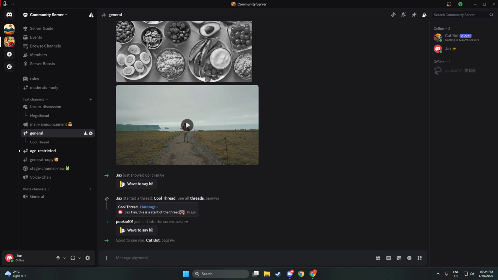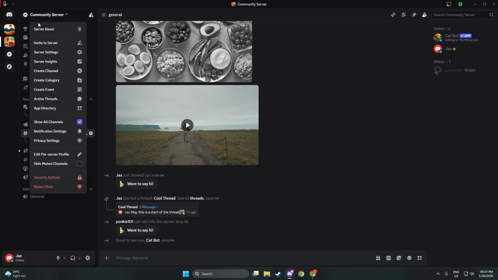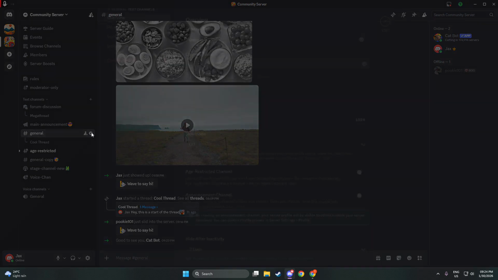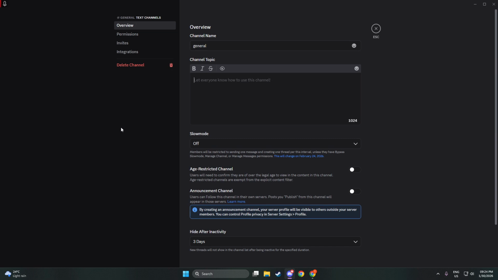Next, open the channel's settings. In the left sidebar where your channels are listed, right-click the channel you chose and select Edit Channel. That opens the configuration panel for just that channel, which is exactly where Discord keeps the tools for integrations.